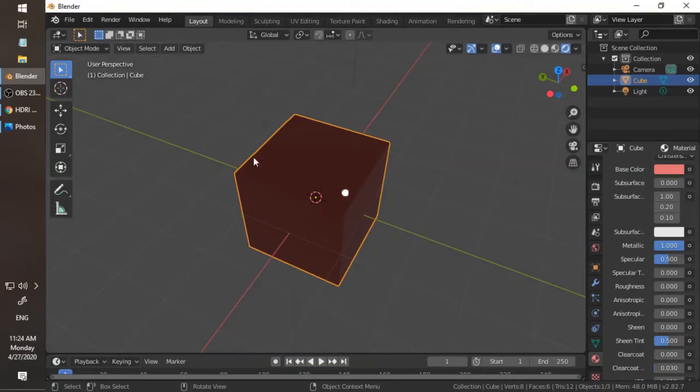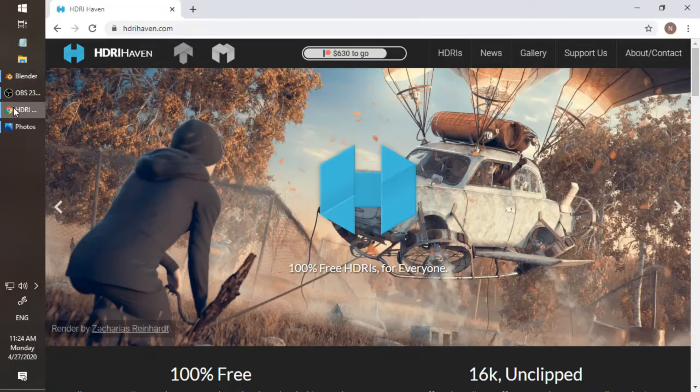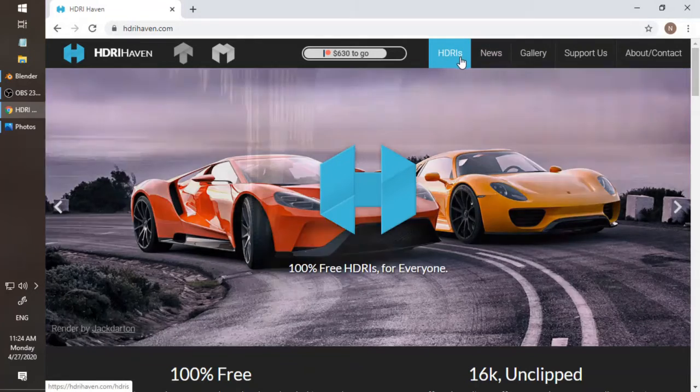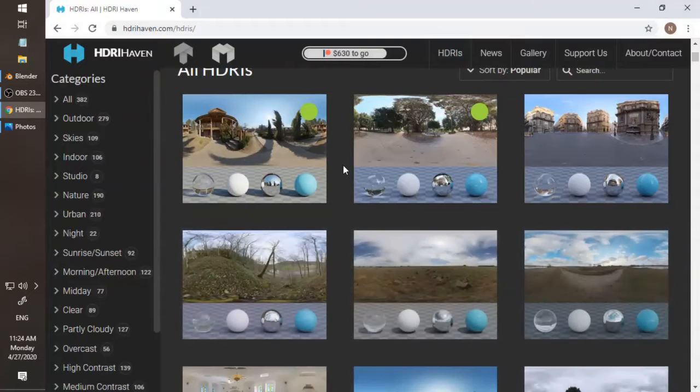What we're going to do is go to a website, hdrihaven.com. Here you can download a bunch of HDRIs. Now what is an HDRI? I'll tell you. They are 360-degree bubble photographs.